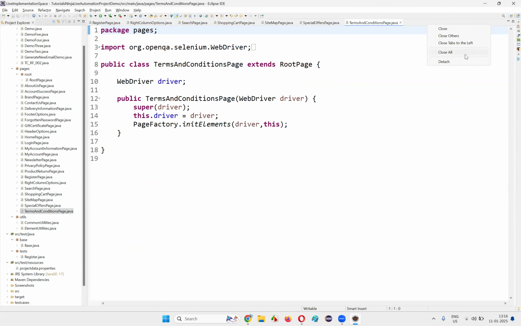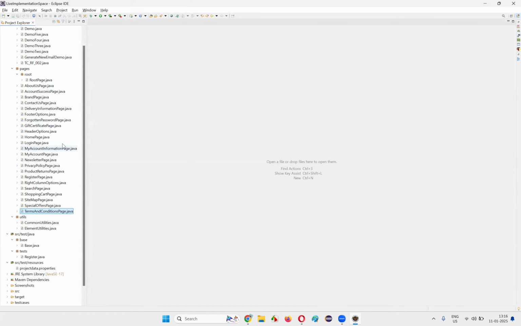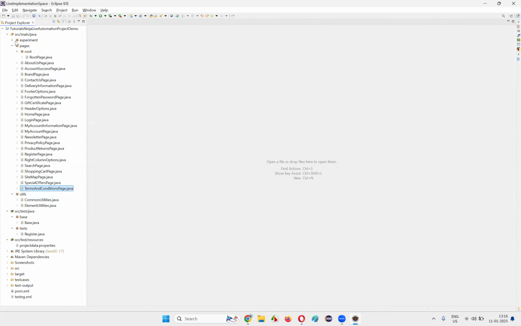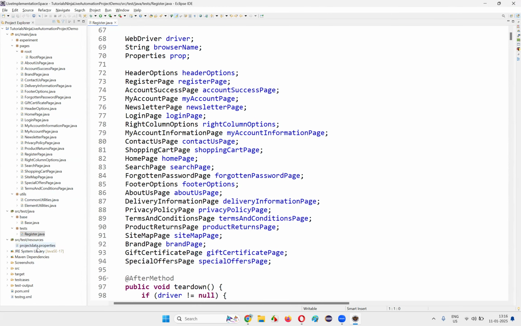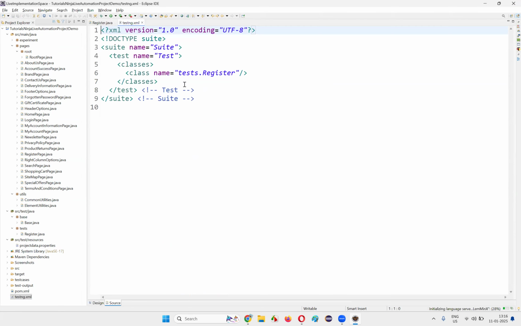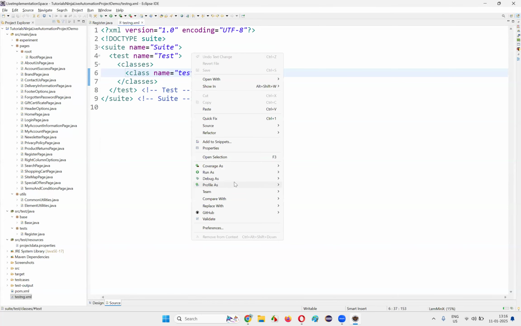We have successfully implemented ElementUtilities in all the page classes, but we need to verify whether our scripts are working fine or not. After doing all these changes, whether all our scripts of the register functionality are working fine or not, we have to see. So for that to happen, I'll go to the testing.xml file where test register is mentioned. I'll run the scripts from here.